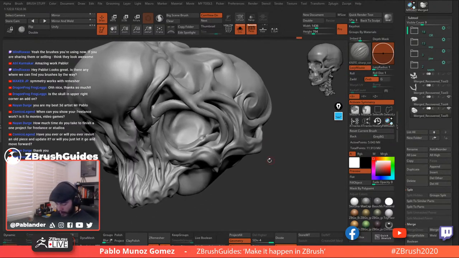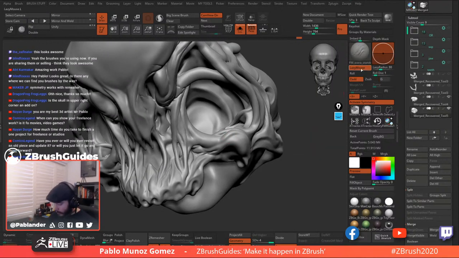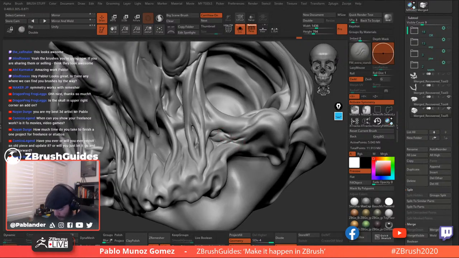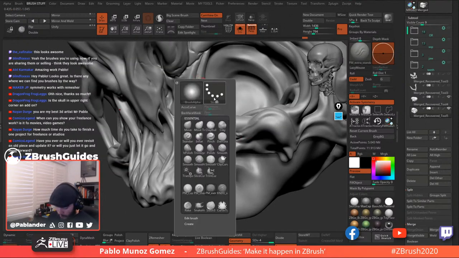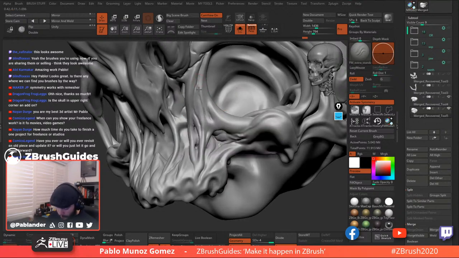All right, so let's just do the detailing now. Just before I do any of that, I'm gonna add some crevices here. Well, not crevices, more like bumps with the standard brush that I mentioned at the beginning. We can even reduce the intensity a bit more.